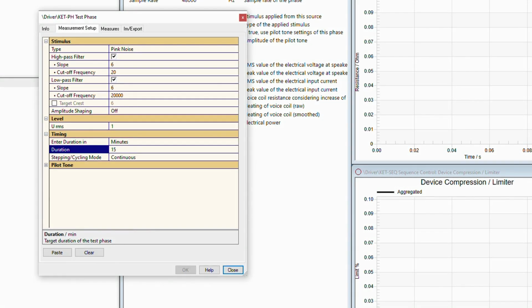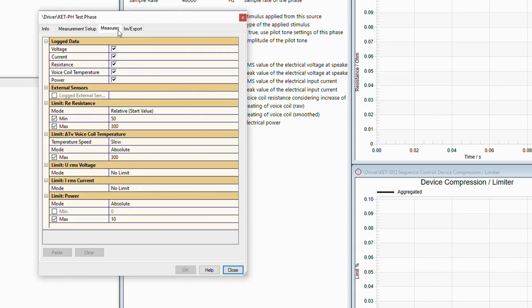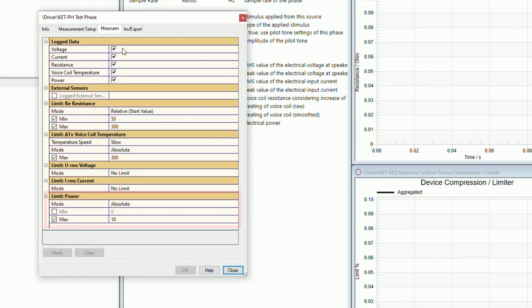Last but not least, we have to define which metrics shall be recorded and if we want to add limits. Therefore, we click on Property Page Measures. To protect the loudspeaker, I want to enter a power limit of 10 watt. And a temperature limit of 100 Kelvin.